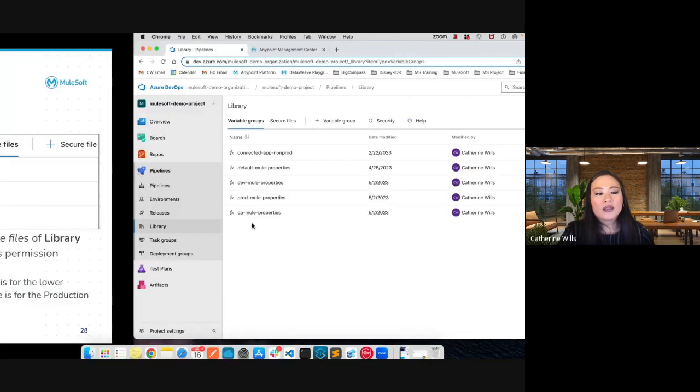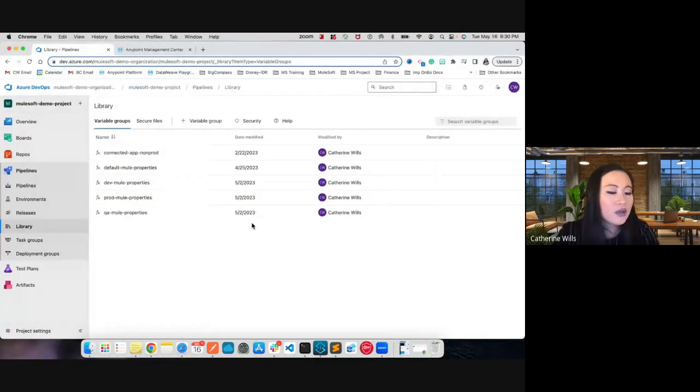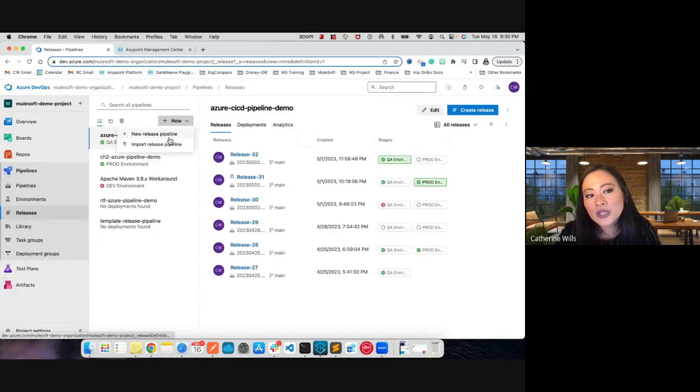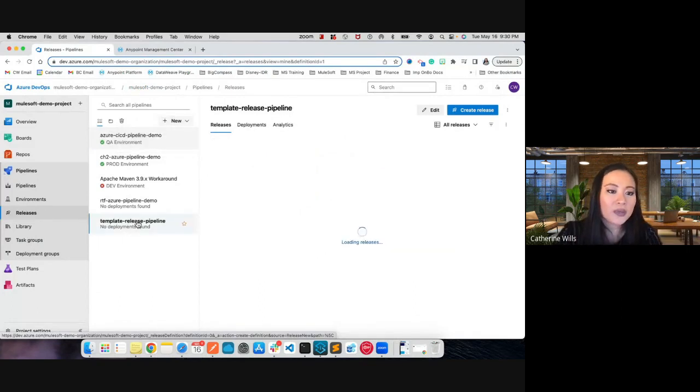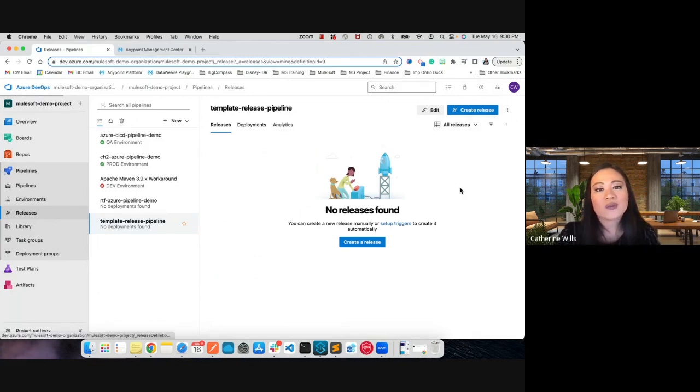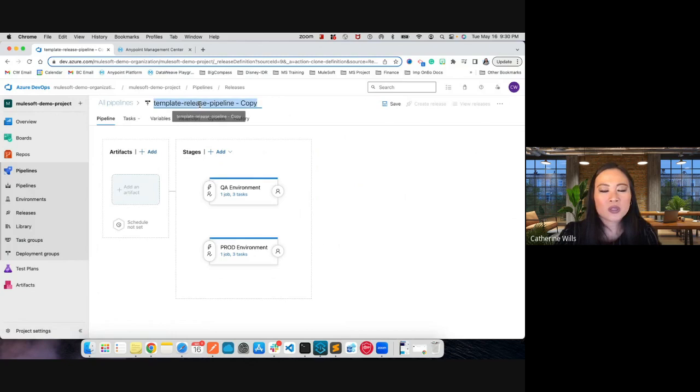All right, and then the next thing is going to be, I'm going to create a release. So here, we did the build pipelines, and now we're going to do the release. You can do a new release pipeline, but I actually have a template here, which you can also create as well. And then I'm going to clone that, to save a little time. All right, but I'll talk through each step.